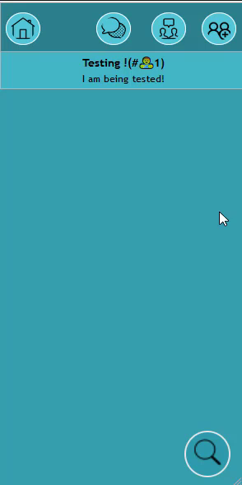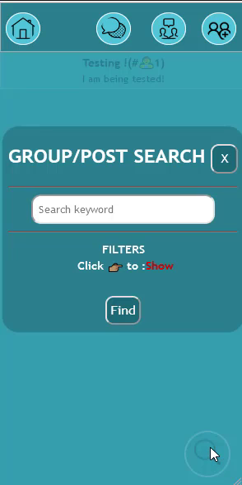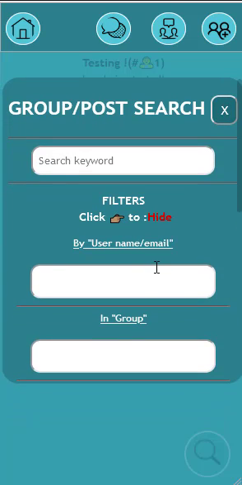Let's go and look for groups and let's go and join groups. At the bottom right part of the screen, we see a search button. Let's go and click it. A group post search pop-up shows. Let's first explore what this has for us. Filters, click this to show. Let's click show. The pop-up expands a little bit.